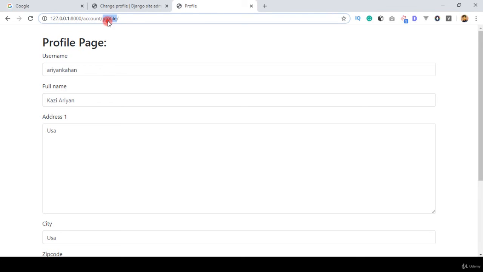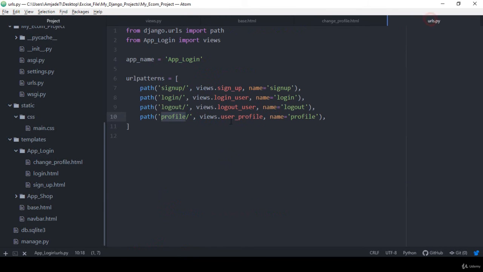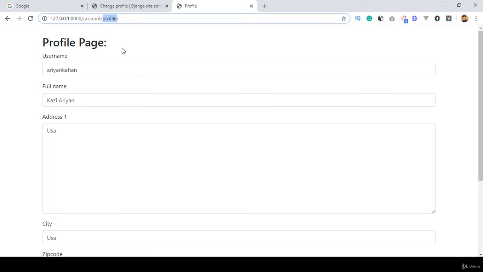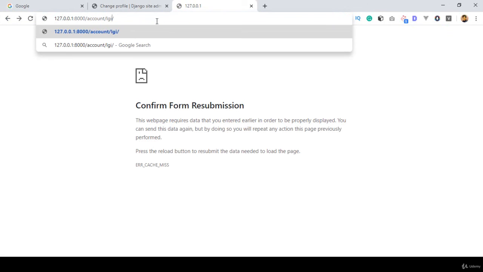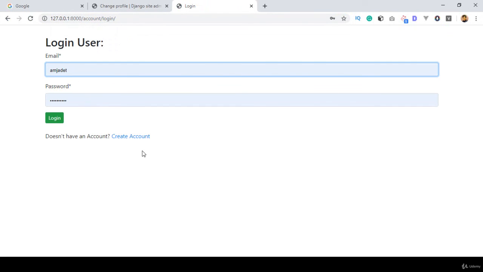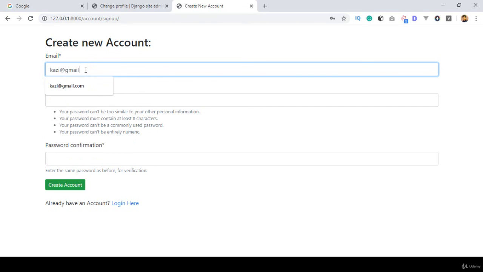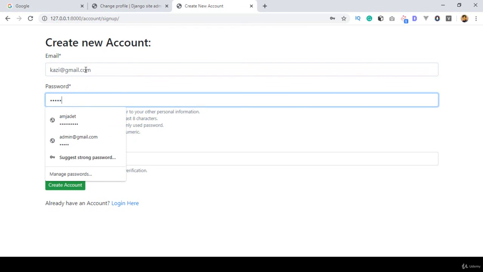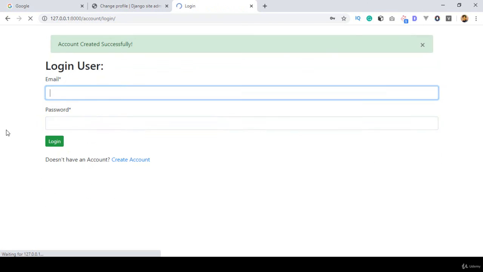So now I want to create a sign up. First of all, from here we have to log out. So our URL will be logged out. I define logged out, click enter. That redirected us to here. So I simply define the login again. So that is our login. Now I want to create another account. So here I name it kazi@gmail.com and password Udemy 12345. Okay, now I want to create another new account and now click create.